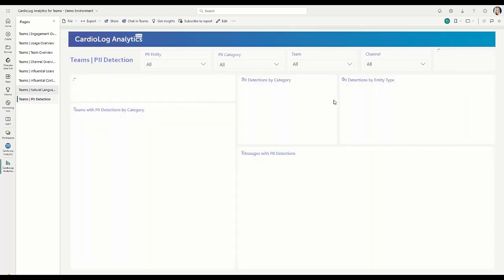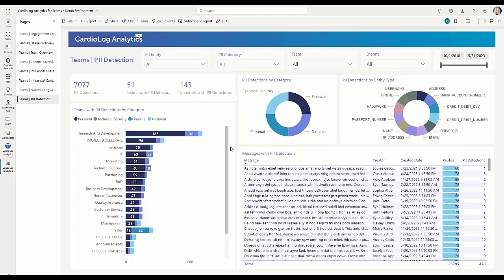And then our last dashboard that I want to show you regarding Teams is PII detection. Cardiolog Analytics can identify teams with PII by category, which provides companies a way to effectively manage data risks and enforce appropriate access controls, ensuring compliance and responding efficiently to any security incident or breaches that involve PII. And then also PII detections by entity type. Cardiolog Analytics provides PII by entity type to enhance data governance, strengthen security controls, comply with regulatory requirements, and streamline various aspects of data management and protection.